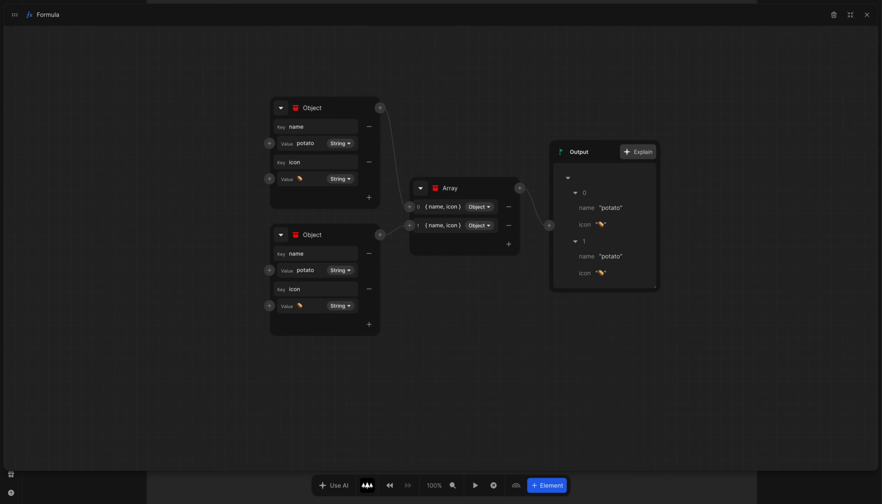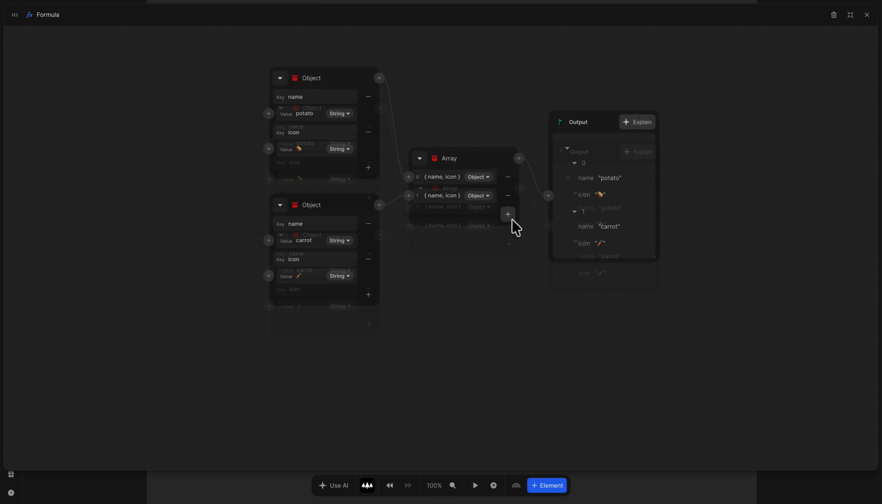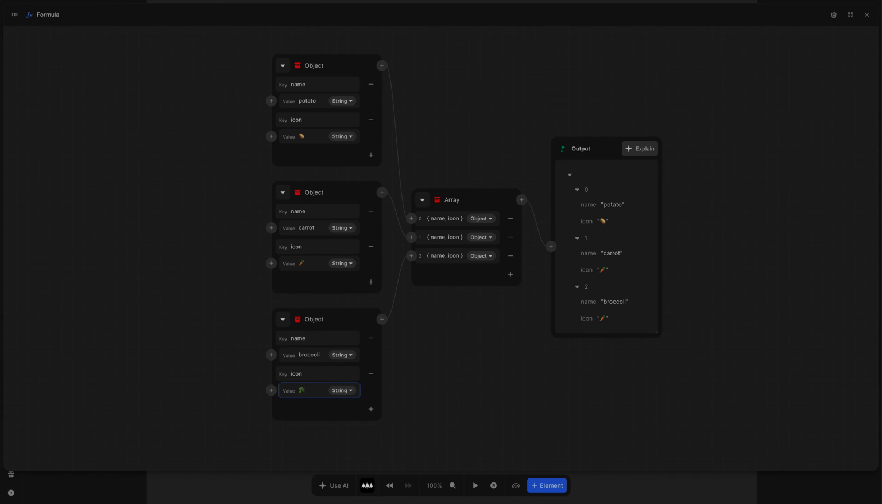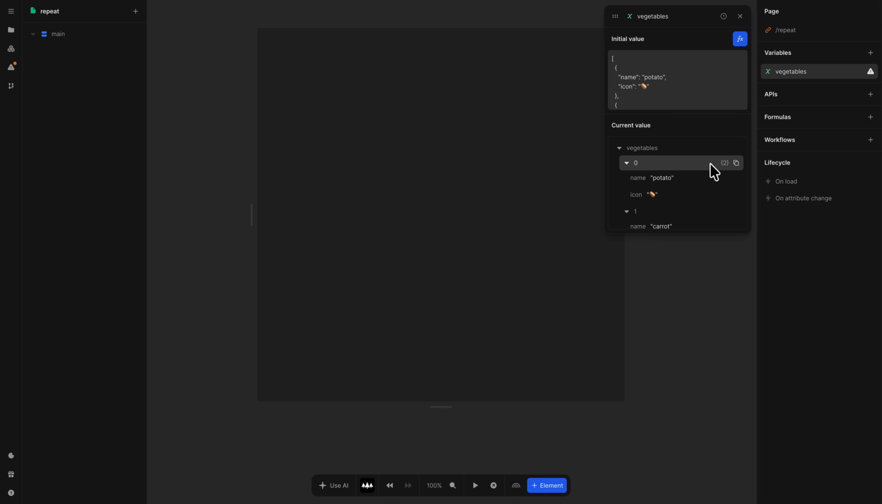When you add a new item, you'll notice that the values from the previous item are duplicated, so you don't need to manually edit the key and value name fields each time you add a new item. Edit the second object to contain the name carrot and the icon carrot emoji. Finally, add a third object and add the name broccoli along with the broccoli emoji. Obviously, you can add whatever emojis and vegetable names you like. Close the formula editor and verify that the current value of the vegetables variable contains 3 items, each with a name and icon property.